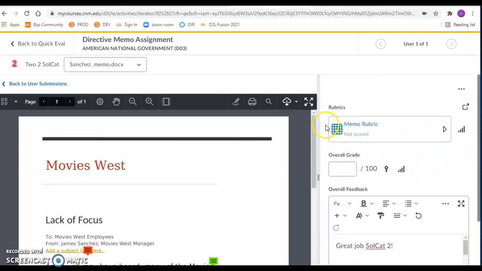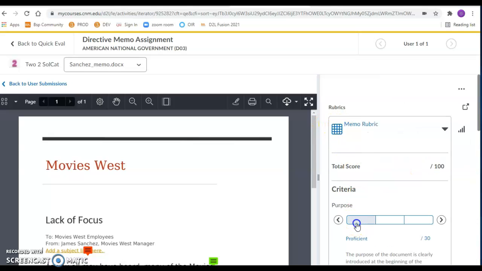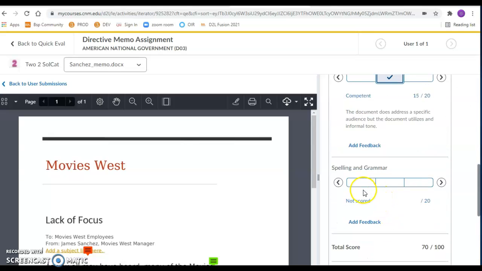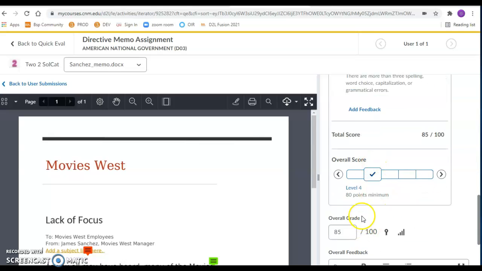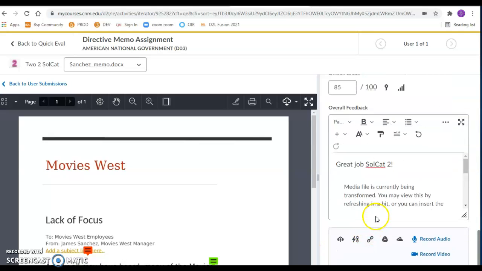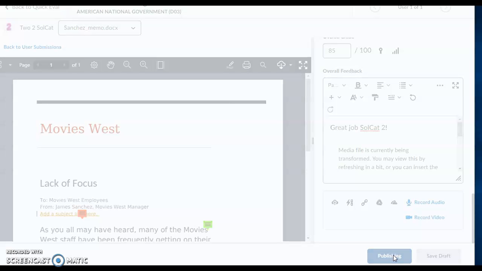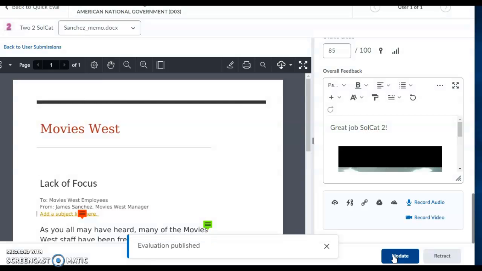I can also do a rubric, and I give them an overall score of 85. So I've given written feedback, I've given inline feedback, and I've given them a little video note. Okay, I'm going to go ahead and hit publish here. Okay, so the evaluation is now published.